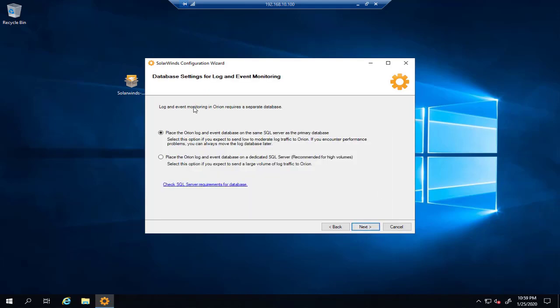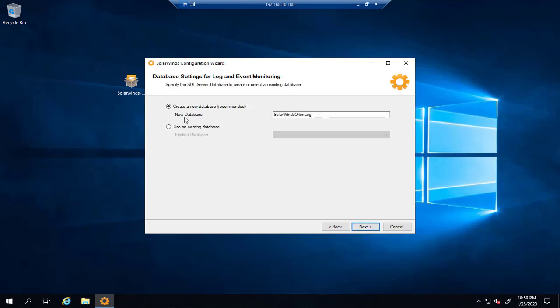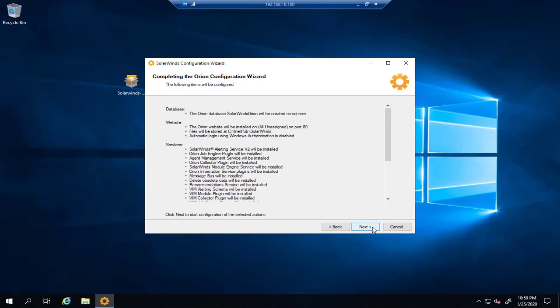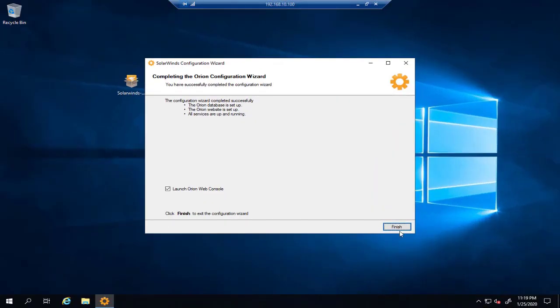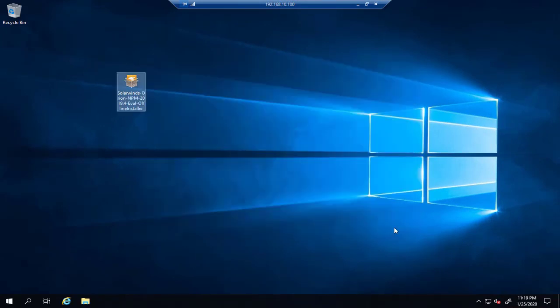And here's the configuration for log and event monitoring. Next. And here we'll create a database for the Orion server. Next. And next. And here it is going to finalize the configuration for the database and the Orion server. And here we'll click finish to launch the Orion Web Console.